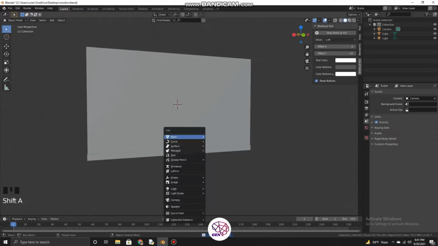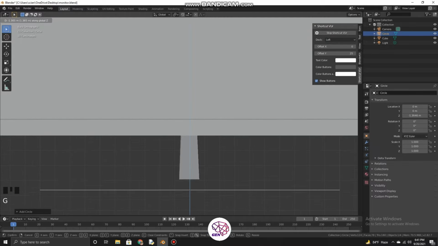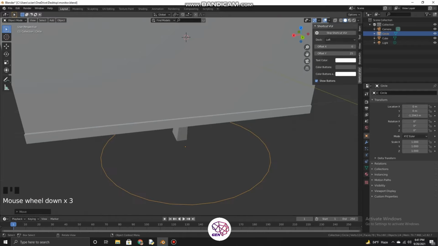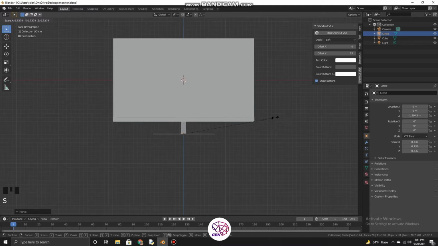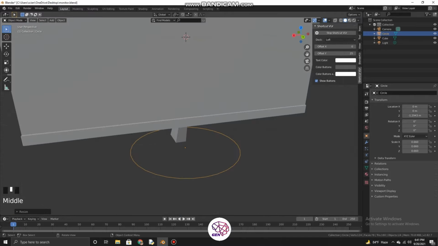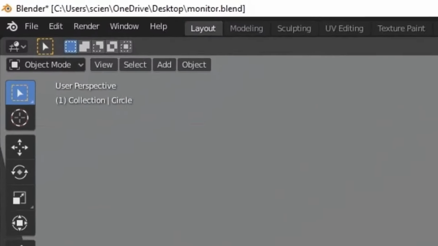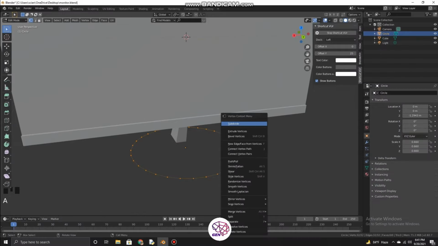For the stand, add a circle and reposition it. I think this is too large. Press S to scale it down. While selecting the circle, go to edit mode. Make sure you are in vertices select mode. Press A to select all the vertices.